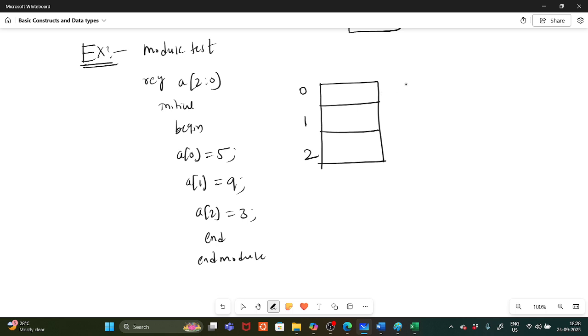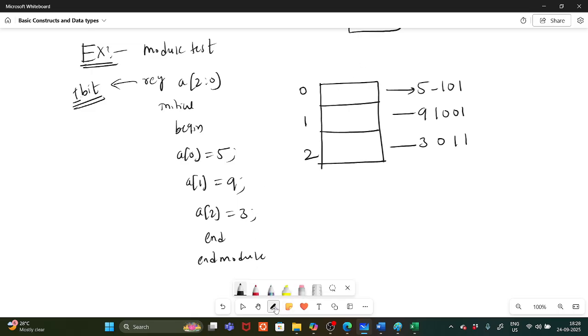5 normally will be converted into binary 101, 9 means 1001, and 3 means 011. Basically, how many bits will reg store? 1 bit. So whatever value is there will be stored in each location.